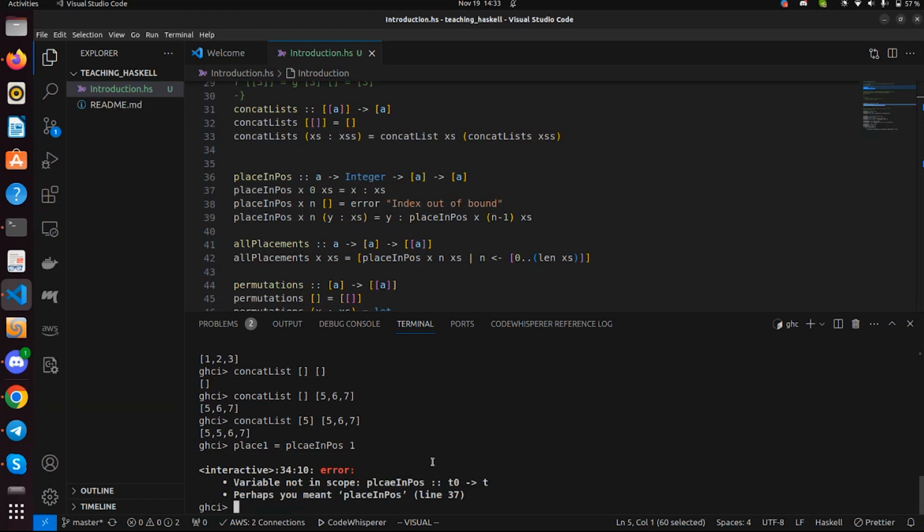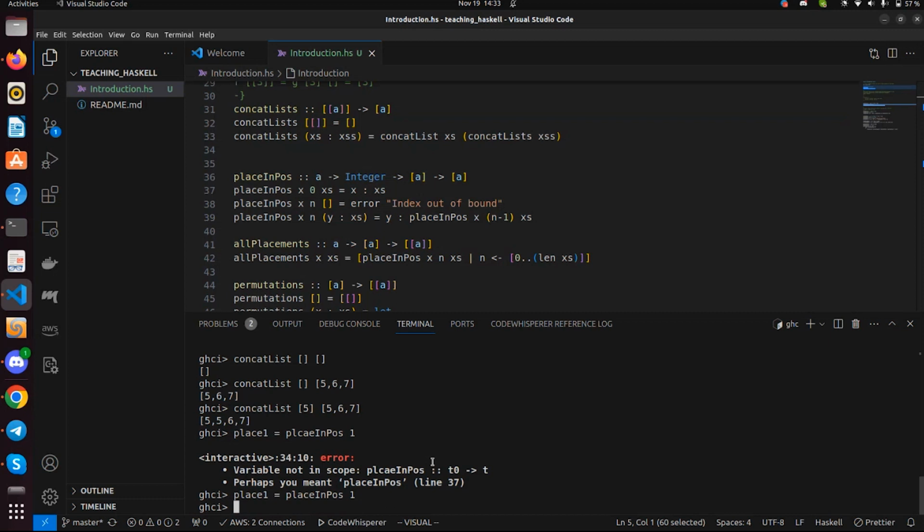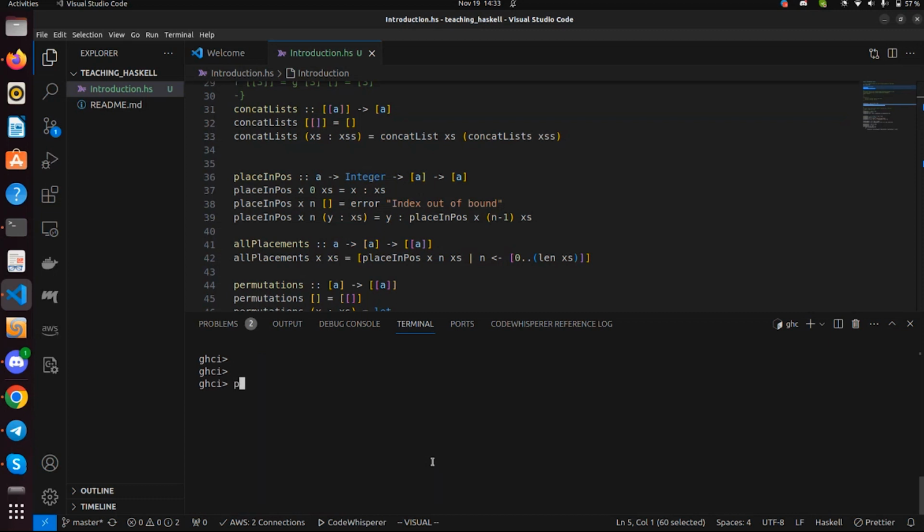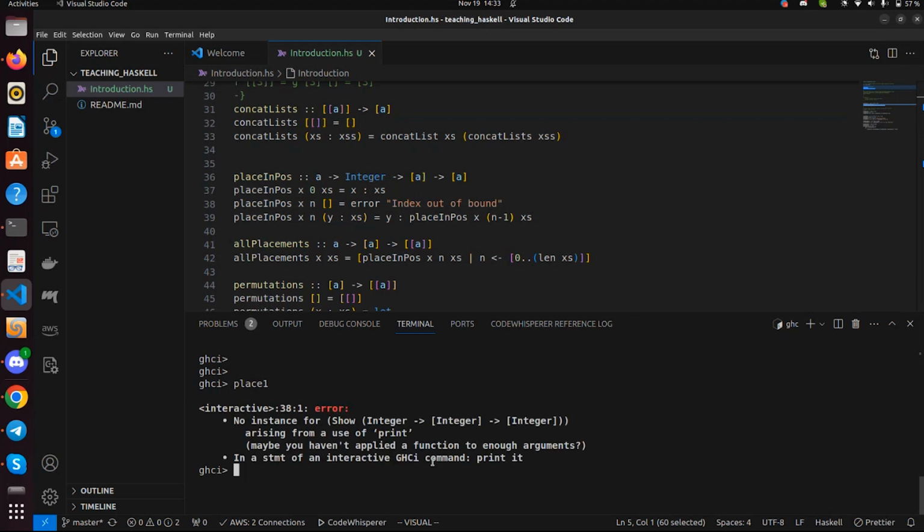Place in position, not in scope. I think I made a spelling mistake, right? So you can ask me what it is. What does place one mean? Okay, so now it is showing that it cannot print a function. The printing of a function is not defined, but I can use this type command. Place one. Okay, so it expects an integer because it is placing, right?